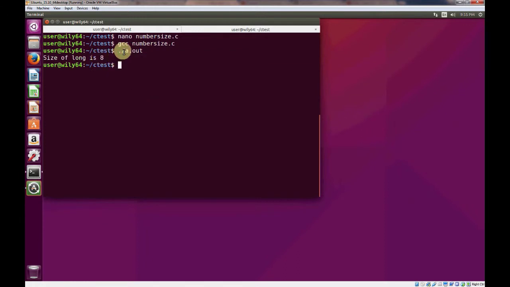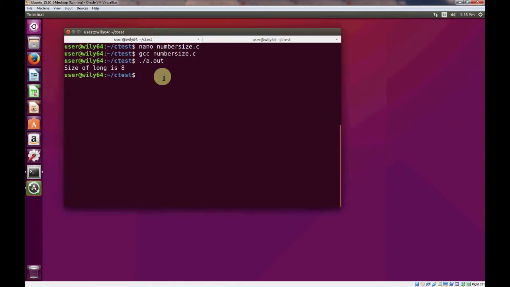So again, I just want to illustrate that whenever you're going to assume a data type is a certain size, you want to make absolutely sure on the system that you're going to be running your program on, and hopefully this will help you.